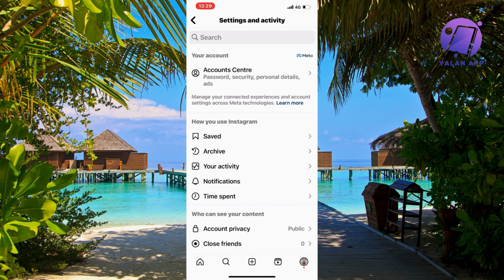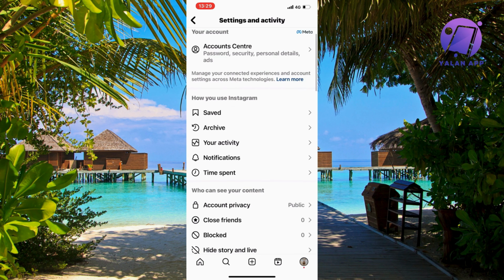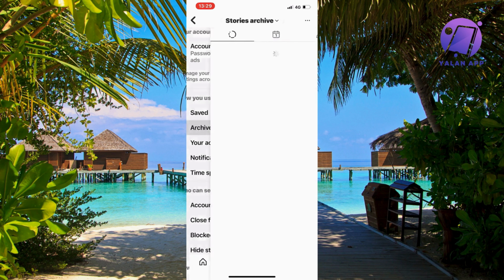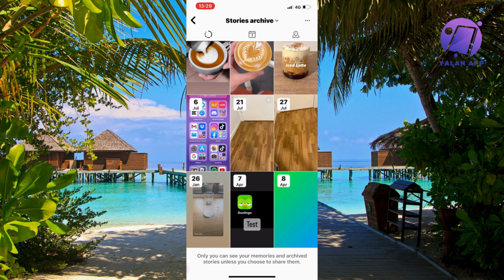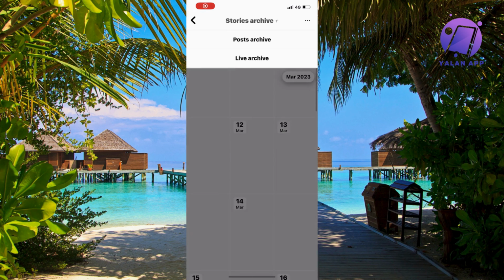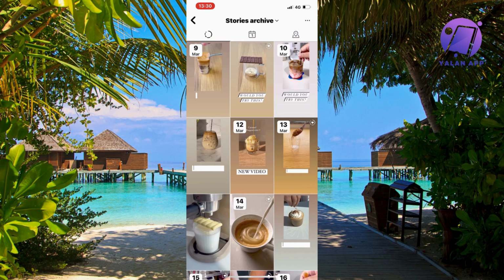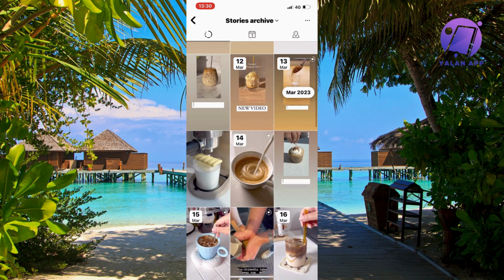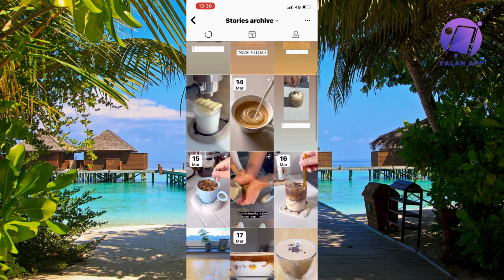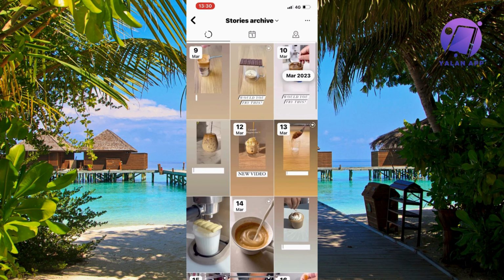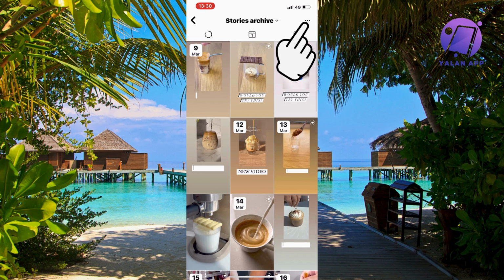So now what you're going to do, you're going to scroll down a little bit and then click on archive. So click on archive, because then you should be taken to this page right here. So make sure that you do already have stories archived in here, as you can see. So if you have, for example, post archive or live archive, make sure that you actually select stories archive, because in here you will be able to see the complete stories archive that you currently have on your Instagram right now.